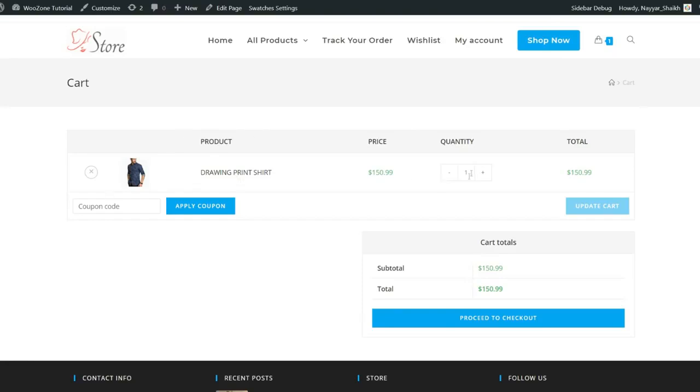Then after this we have the cart page. This is our cart page. As you can see, we have 1 product in the cart. Okay, so you can see the product over here. You can update the cart. You can simply click on proceed to checkout, and it will redirect you to Amazon to do the checkout.